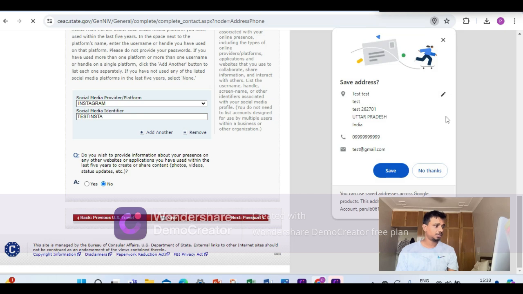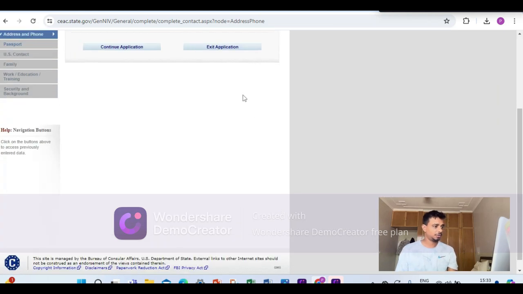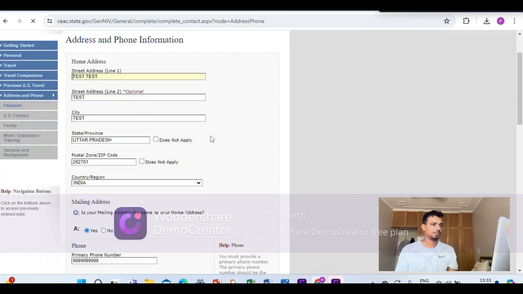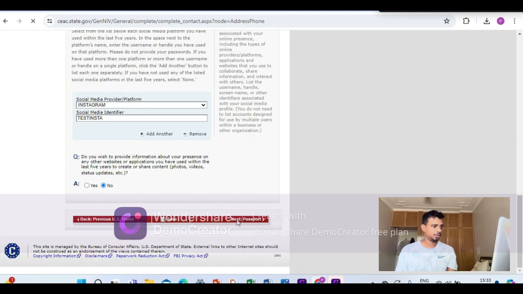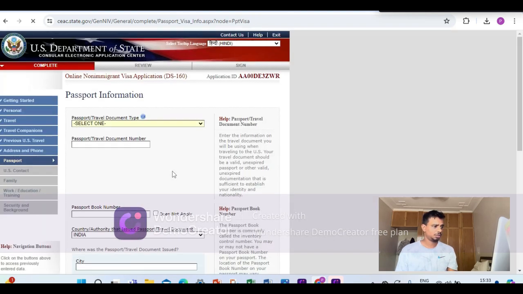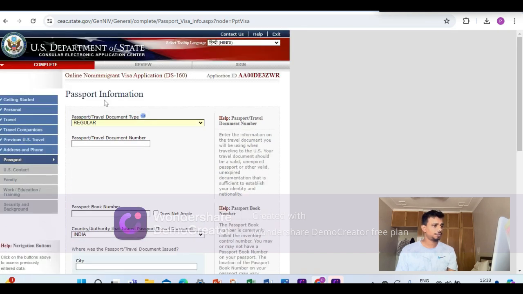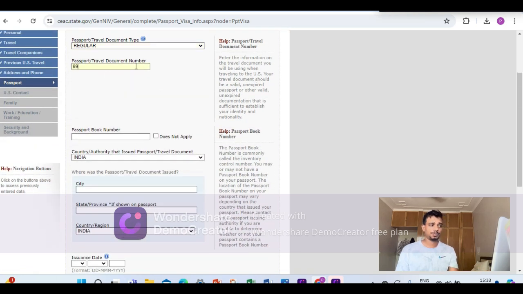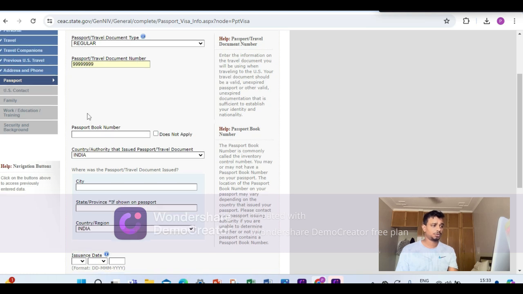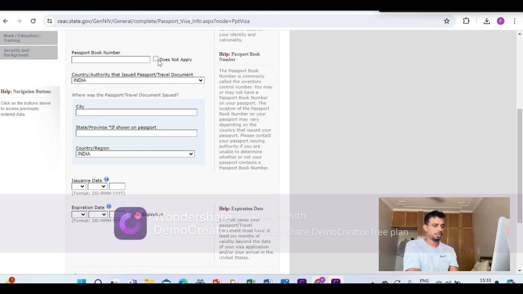Please correct, there is some error. City was not filled. Test. Save. Let's continue the application. Now they will ask you about your passport details. If you have any other type of passport, please mention that. Most folks have regular passports, so let's go ahead with regular. This passport number is 9999999. Passport book number is only applicable for US folks, the people who are from the US. It does not apply to Indians, so we can just say does not apply.